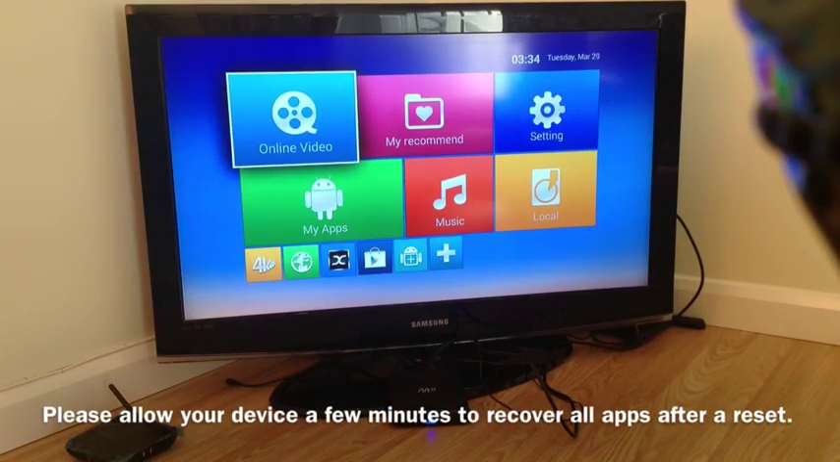In this video, I'm going to show you how to do a factory reset on an M8 box. I'm going to show you two different methods. I'm going to show you how to do it from the settings menu and then how to do it using a pin. So this is the M8's main home screen.